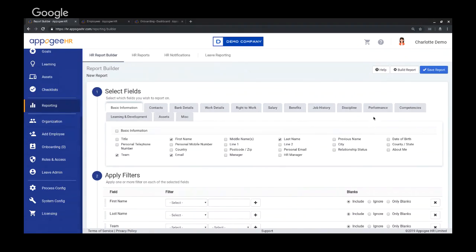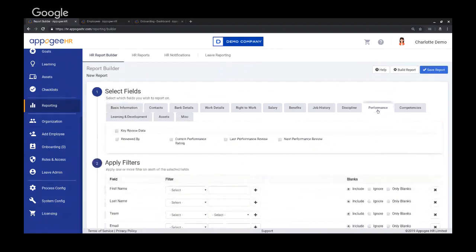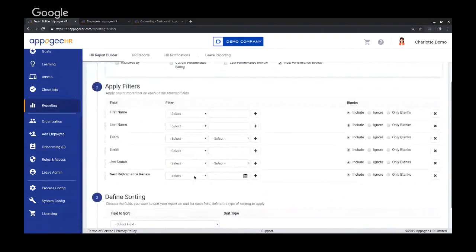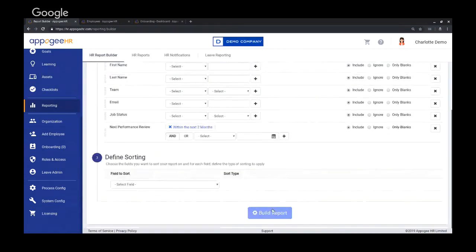If I wanted to run a report to show me anybody that has a performance review due in the next 2 months, I could just go into my performance category, select my next performance review date field. And then when I move down to my filters, I can look at within the next, assign 2 months there and add that filter. And then it will build that report for me straight away.